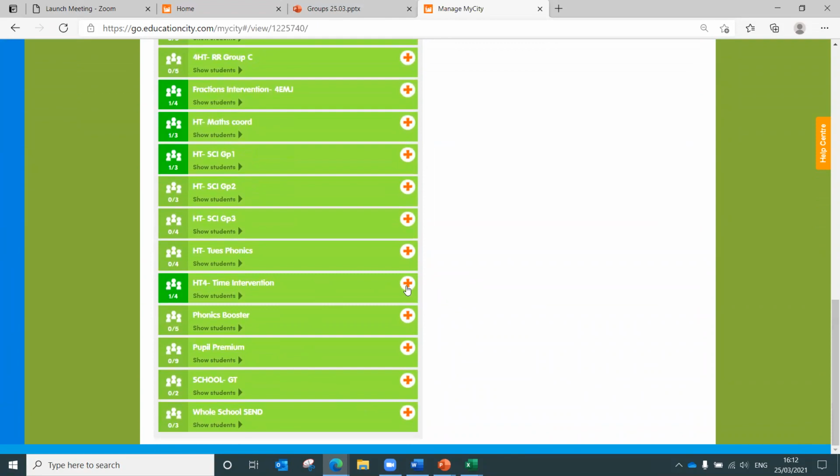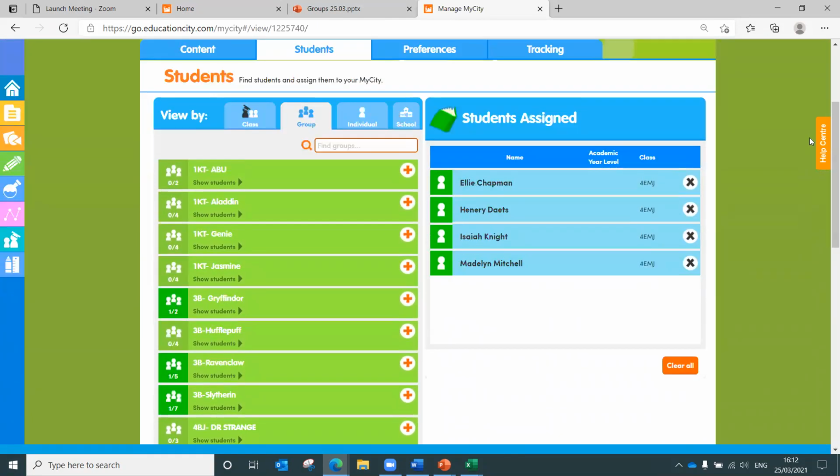Time intervention, that's the one I've just created. Add those in, and this is something that teaching assistants, learning support assistants, and one-to-one support can all do, as long as they have that Education City login. They can come in and use those groups that you have created as a teacher and build up the learning and knowledge for those individual groups.